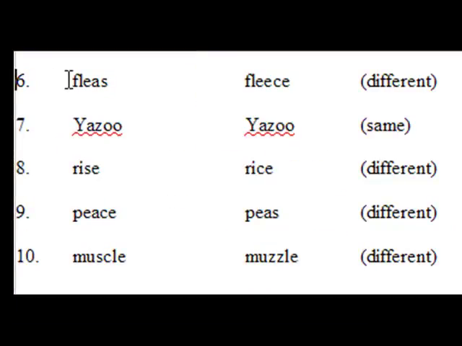6. Fleas, fleece. 7. Yazoo, yazoo. 8. Rise, rice. 9. Peace, peas. 10. Muscle, muzzle.